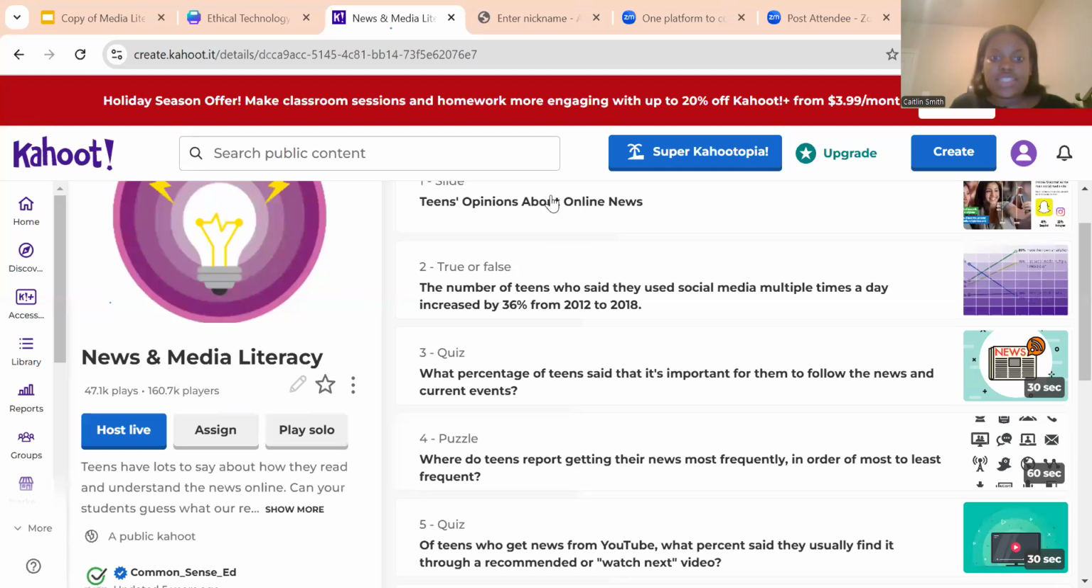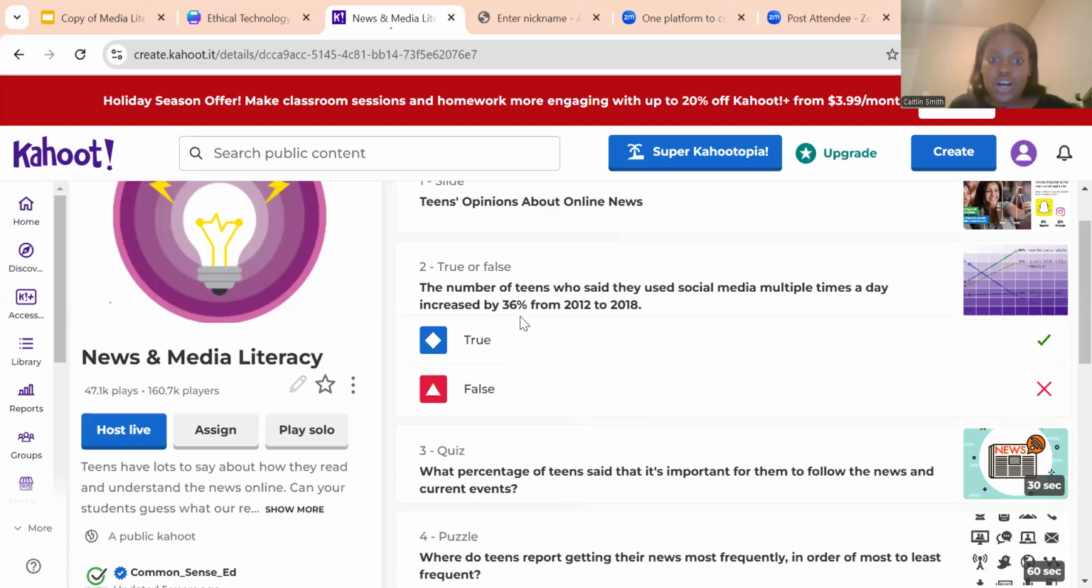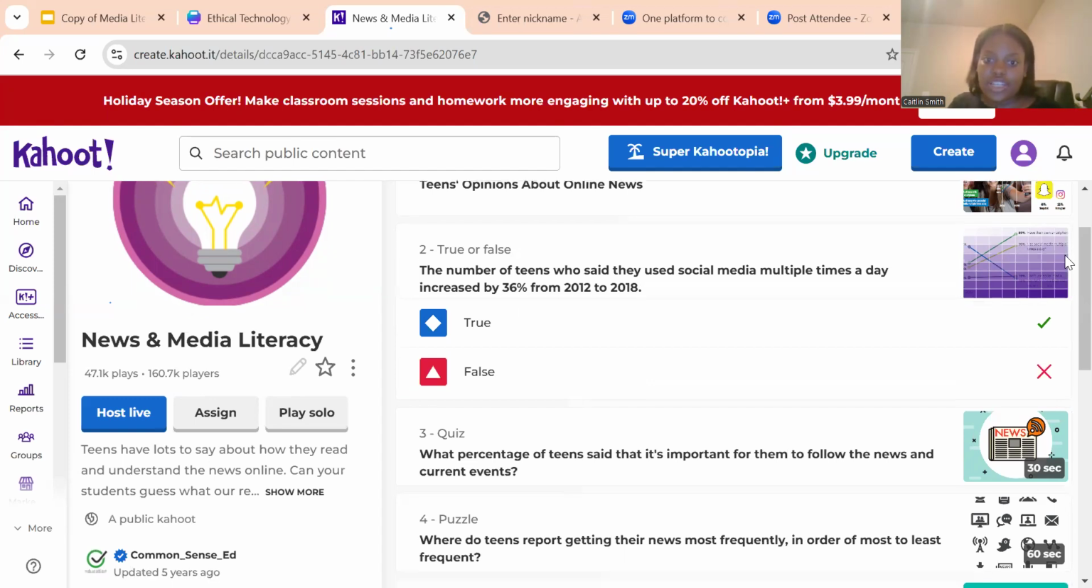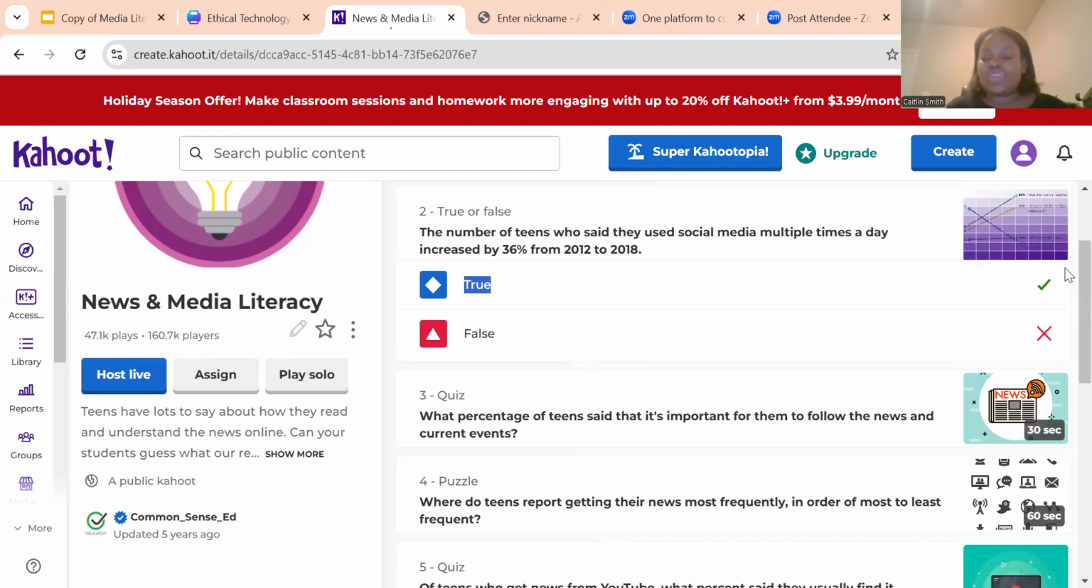All right, so it gave you the data, true or false. The number of teens who said they use social media multiple times a day increased by 36%. So it's giving them actual data to help back up these claims, which also shows students how to use media effectively, with data and things like that.